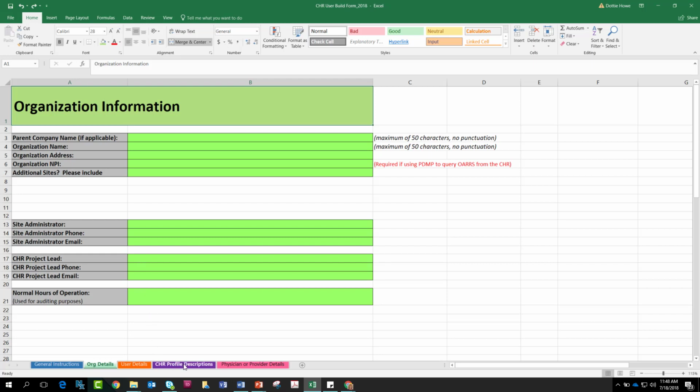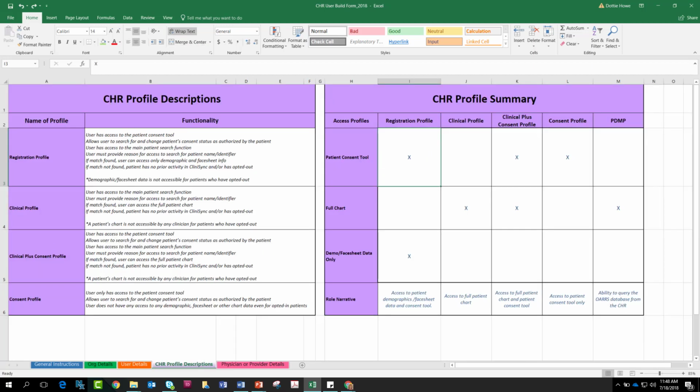The next tab that we're going to focus on are the CHR profile descriptions. Within the profile description summary, we're going to basically focus on 3 here. We're going to focus on the registration profile. And what we can share with you is commonly, maybe a registrar or someone who works at your front desk, they may need demographic and face sheet data. They need to do some reconciliation, maybe against insurance details or things of that nature. Sometimes that registration person may also be assigned to opt a patient out of the HIE if they choose.